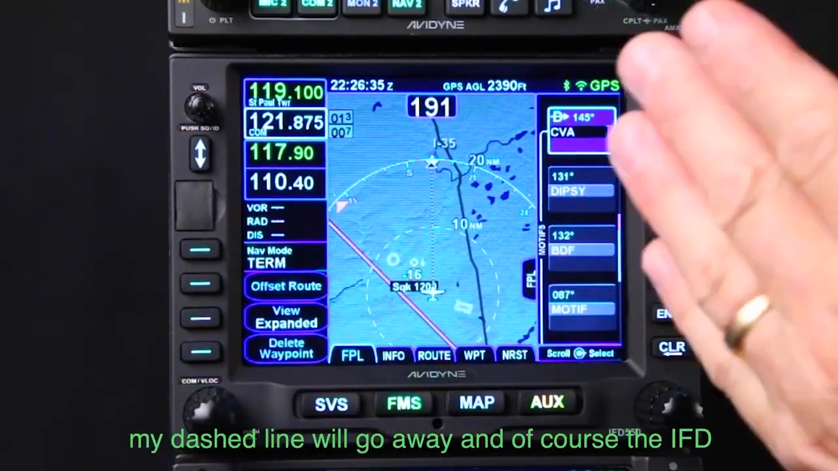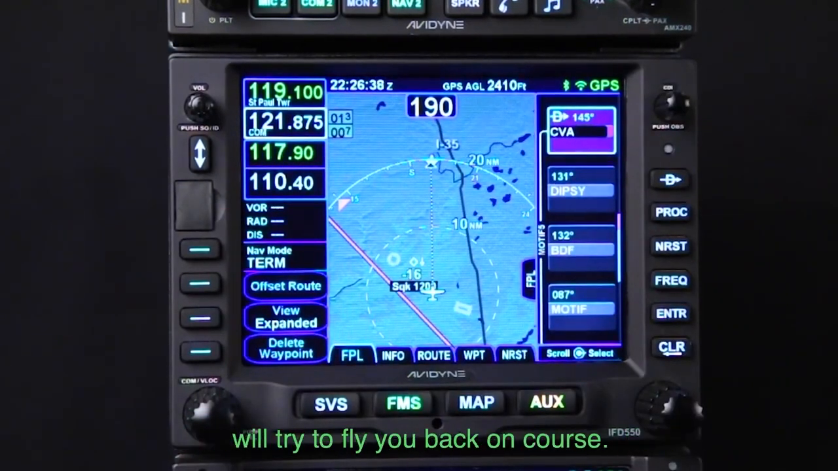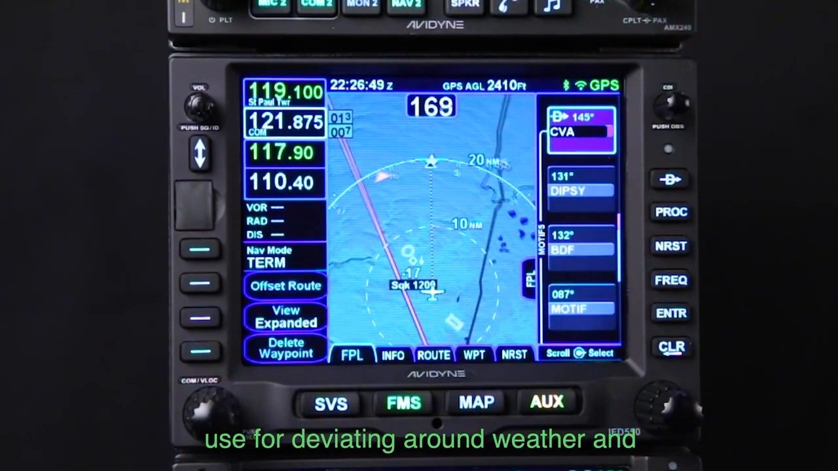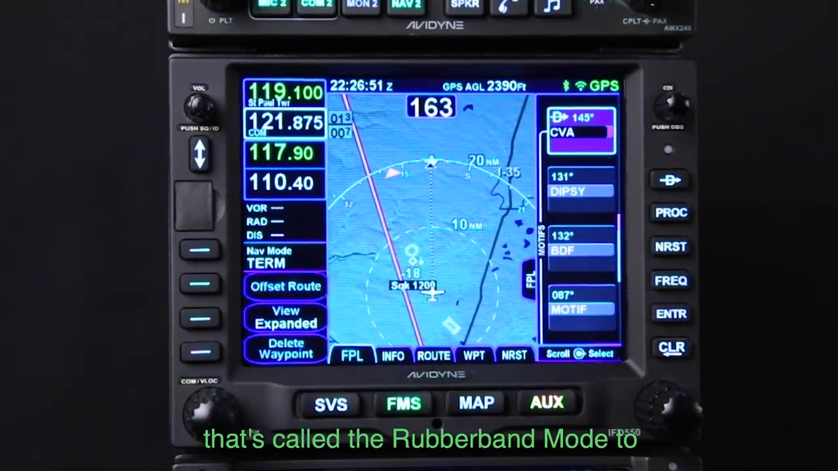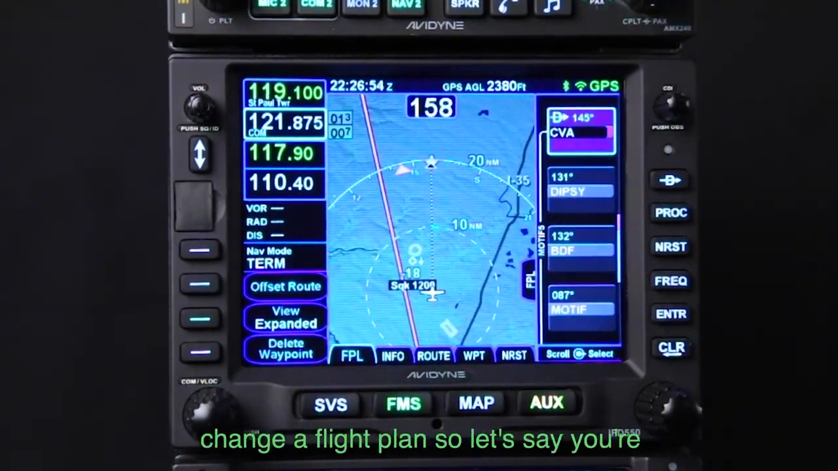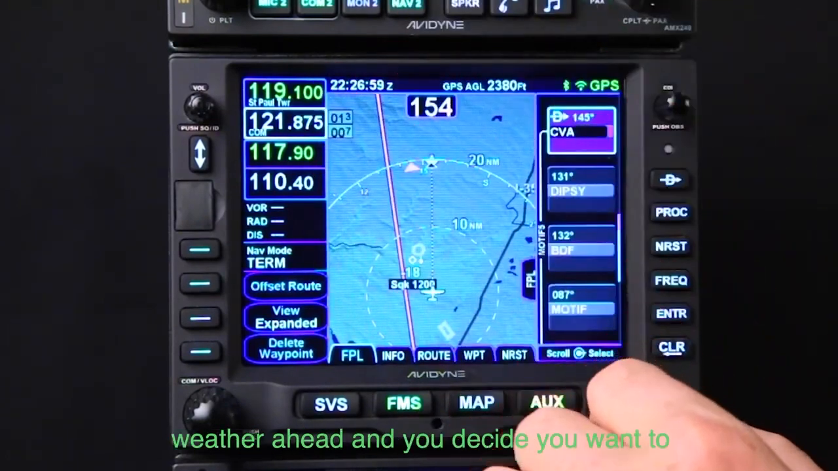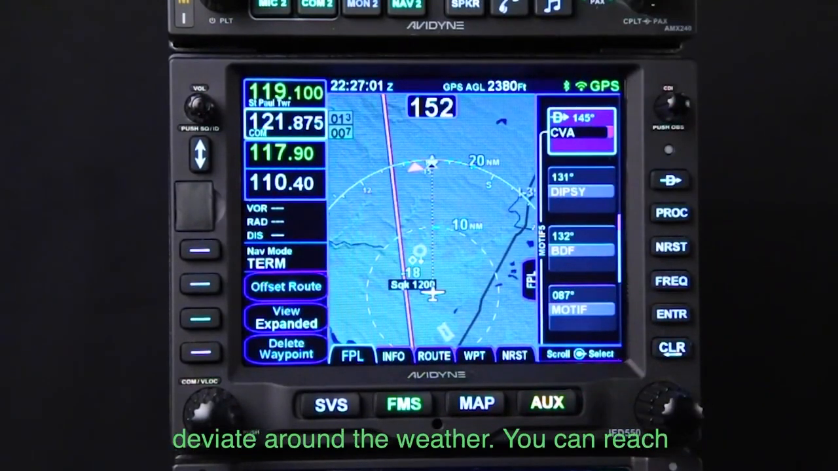That dash line will go away, and of course the IFD will try to fly you back on course. There's one other cool feature you can use for deviating around weather, and that's called the rubber band mode to change a flight plan. So let's say you're flying along in this case and there's weather ahead and you decide you want to deviate around the weather.